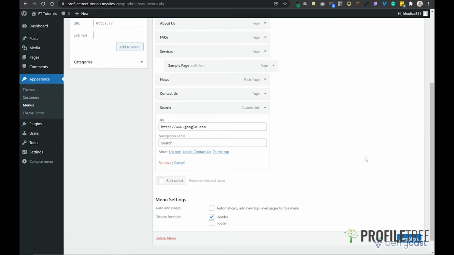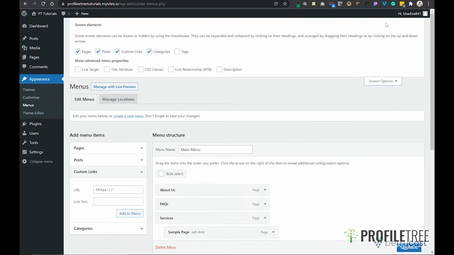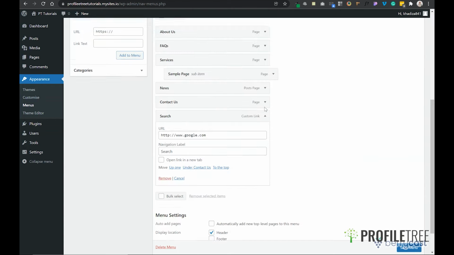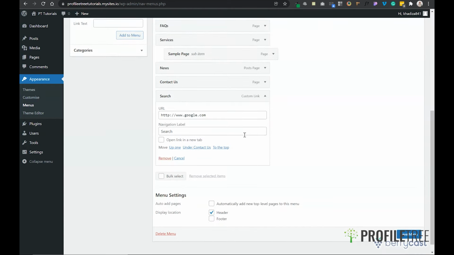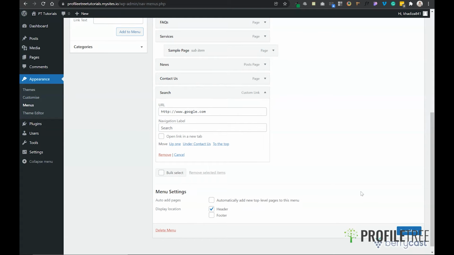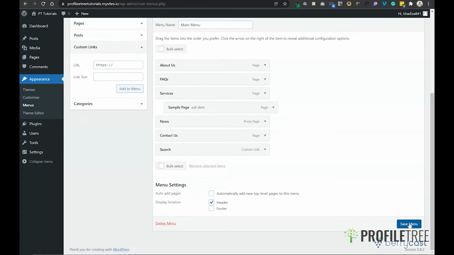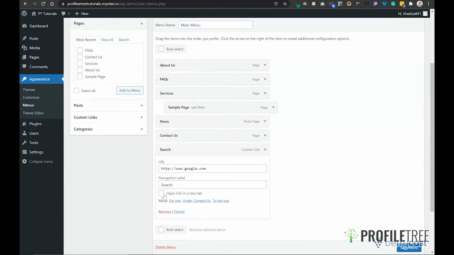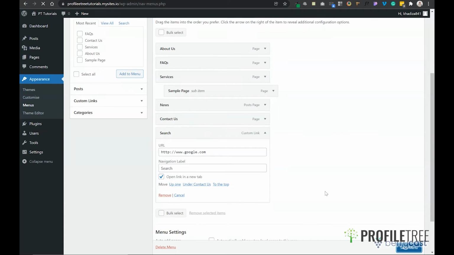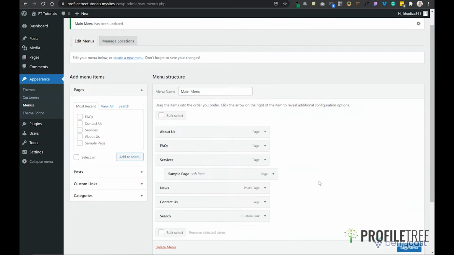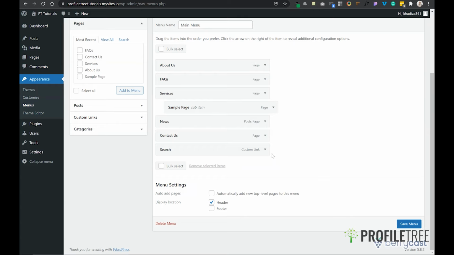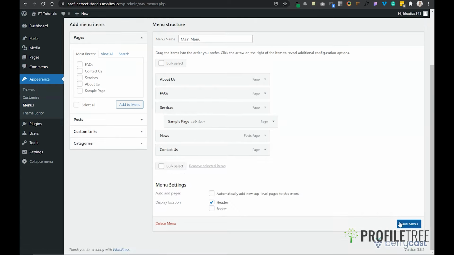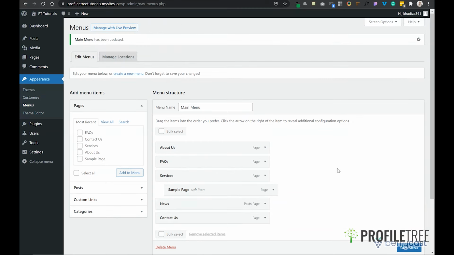If I want to make a link external, what I need to do is scroll up to screen options and select link target as an advanced menu property. And now when I come into custom link, save first. And now when I come into custom link, I have the new checkbox that says open link in a new tab. This will then open the link in a new tab, and that way users have a way to come back to your website if they were to go on an external link. I can also remove links as well and just save menu like that.